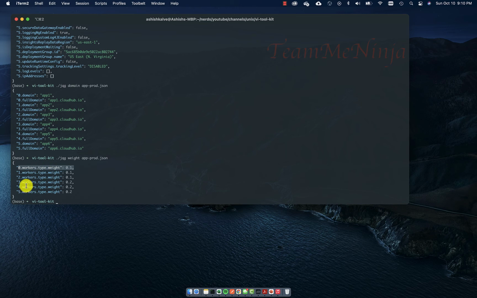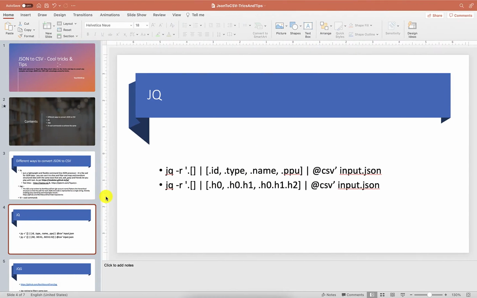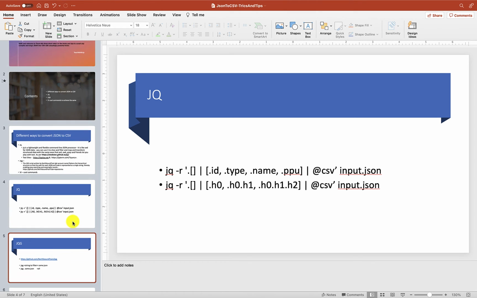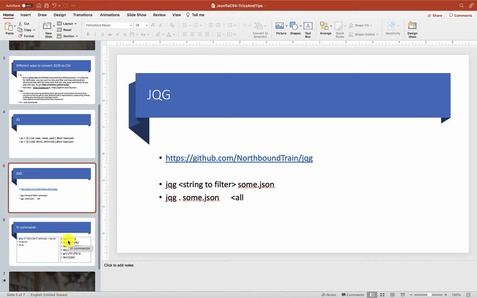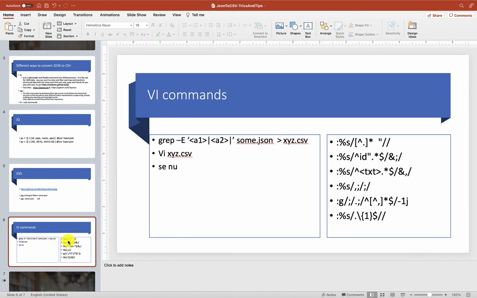There are 6 records, and each has this hierarchy, each has weight, and it's basically printed. So you can see 3 records have 0.1, 3 records have 0.2. This is cool. So now this is another tool, right? We can use JQG to do this kind of analysis. We looked at JQ, we looked at JQG, and now we'll look at the VI.